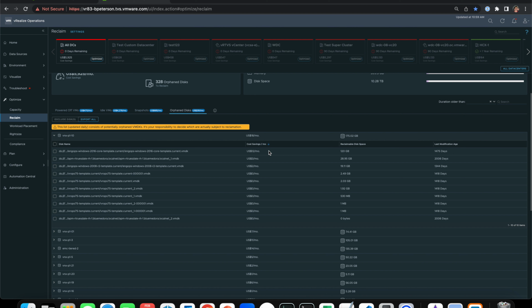99% of environments I've ever looked at, I find orphan disks that typically are 300 to 2000 days old, and sometimes more. But the point is, now you know. You cannot automatically delete orphan disks inside of VROps. So that is not a thing you can do automatically. It requires you to go and perform a process, right?